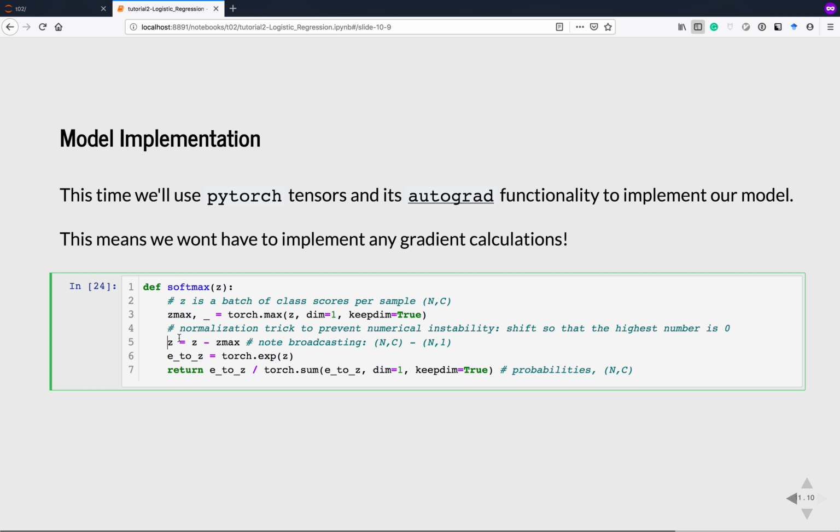So after we subtract the max, we do it by definition. We take the exponent, which is e to the z, and we divide e to the z by the sum of e to the z. And we get now these probabilities n by c, same dimensions as the input. We have the softmax of each row.